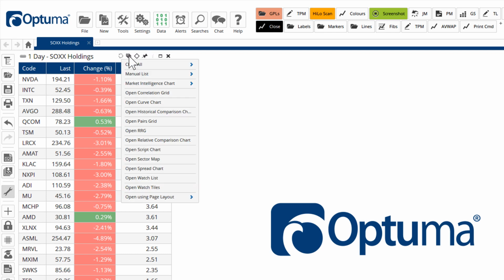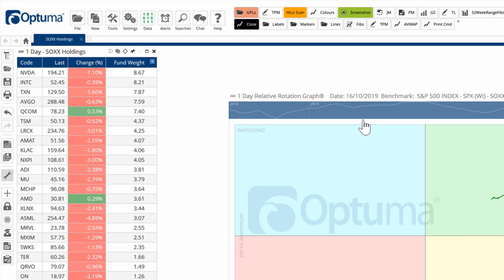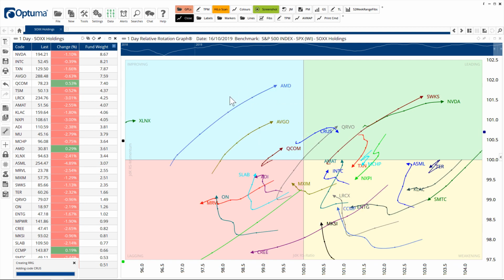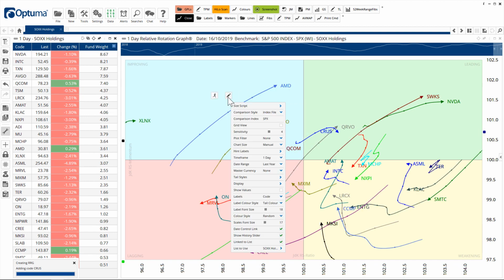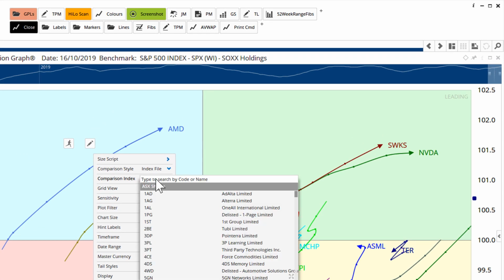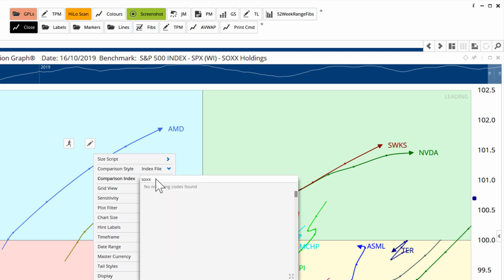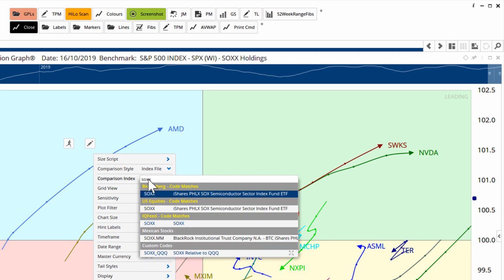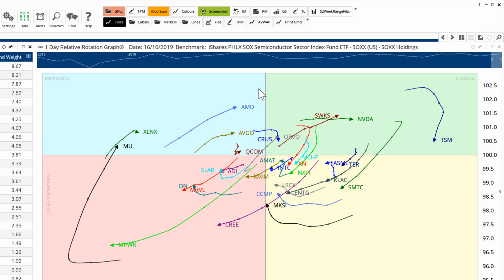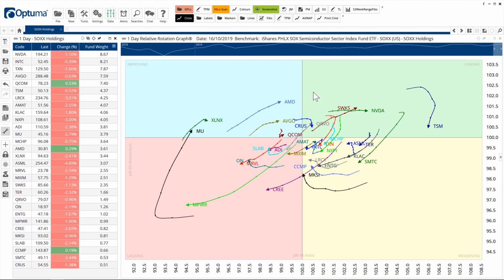And we can open this as an RRG, for example. So this is benchmarked to the S&P 500 by default, but we can change that to the actual ETF. So comparison index will change to the SOX. And that is now an RRG relative to the ETF itself. So you can immediately see the relative strength of all those companies within that ETF.